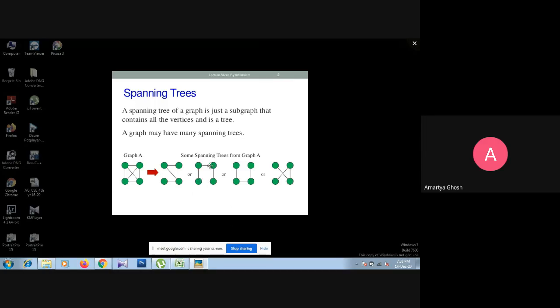You can see this is the reverse connection. Here B and C are connected diagonally, and A and D are connected diagonally. Here A and D are connected diagonally, A and B are directly connected, C and D are directly connected. So all these are spanning trees.